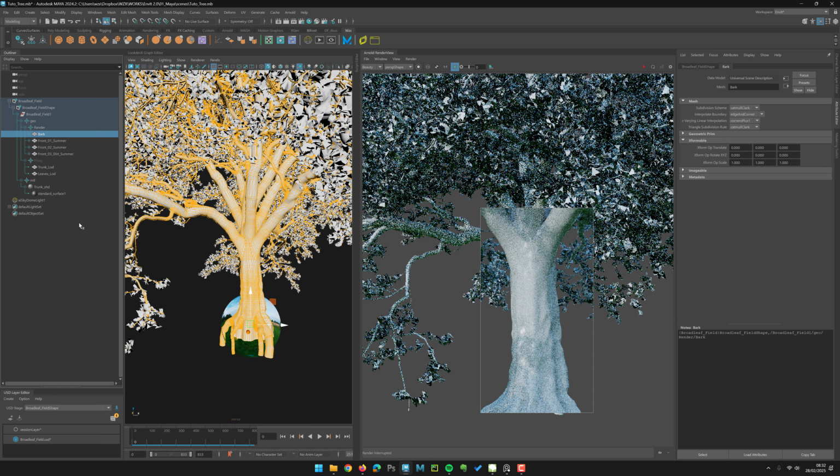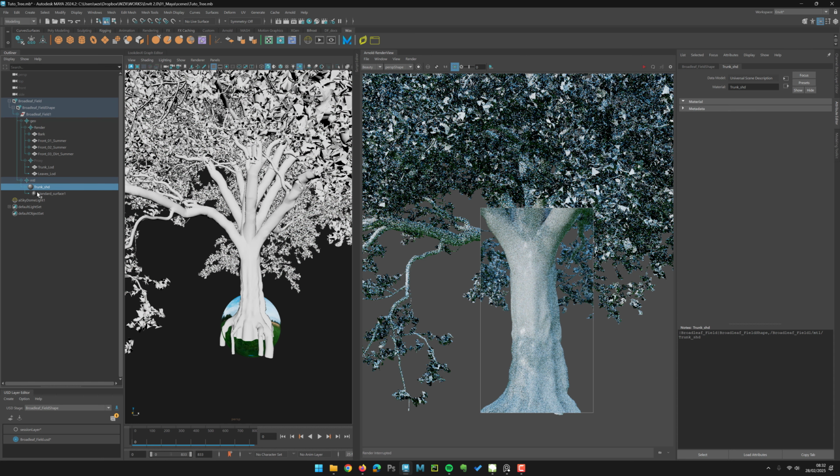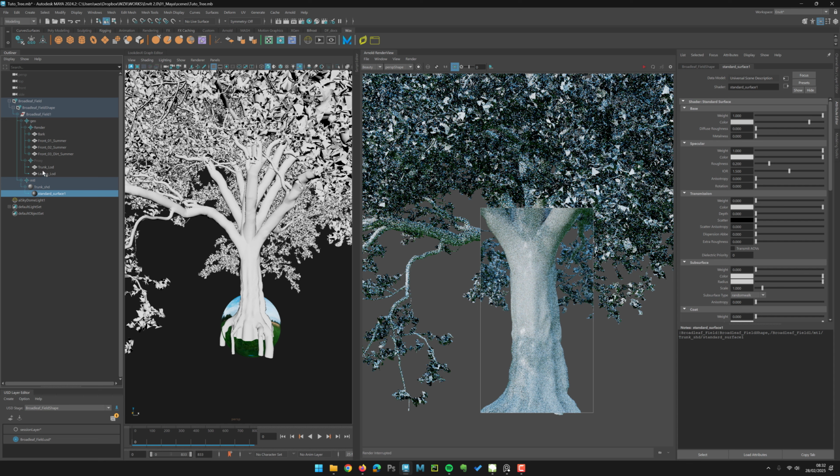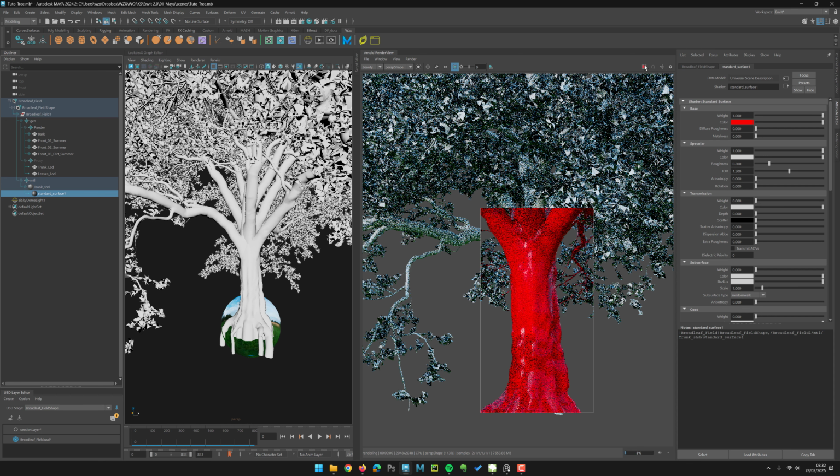Now let's be sure if I select the first one, it is just the main shape and the second one is all the attributes. I will come here and put one nice color. Yes, that works. Okay.